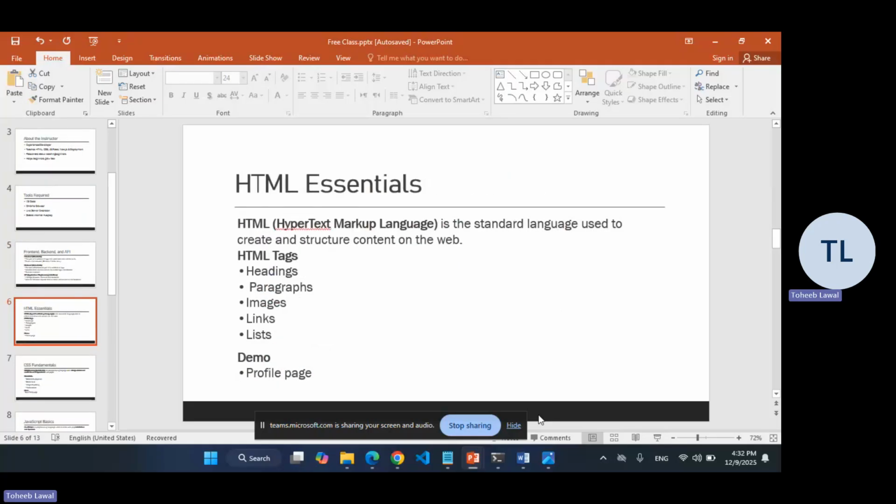Also, we moved into HTML, which is an acronym for Hypertext Markup Language. It's a standard language used to create and structure content on a website. We explained some basic tags like headings: H1, H2, H3, H4, H5, H6. We also explained paragraph tags, image tags, links, lists, and other tags. If you want to learn more about these tags, you can easily go to W3Schools online to read more about HTML.